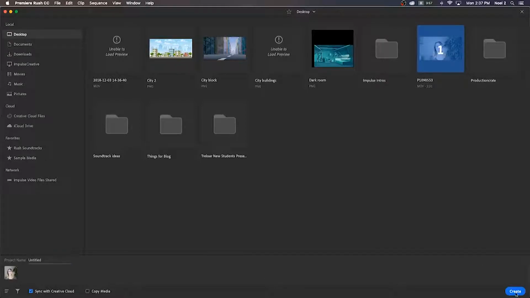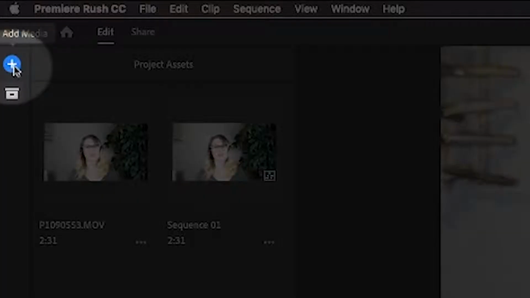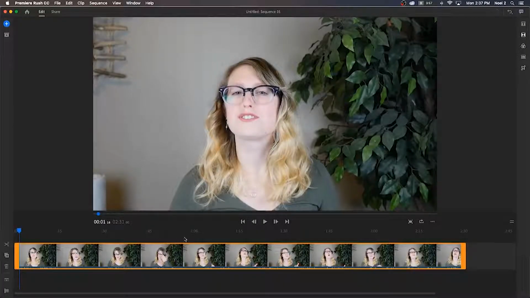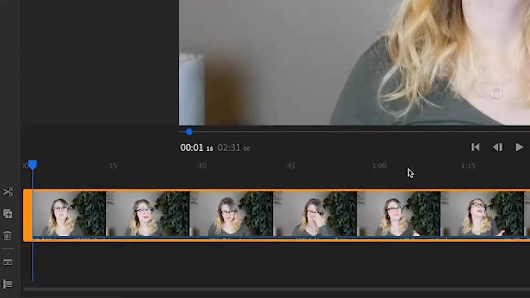Alright, so step 1. First, let's import a video. Click on the blue plus icon on the left. This will give you the option to import a media file. This is Jen, she'll be helping us out. So here's the video on the timeline. Still with me? Great. On the timeline is where you'll be manipulating the video.